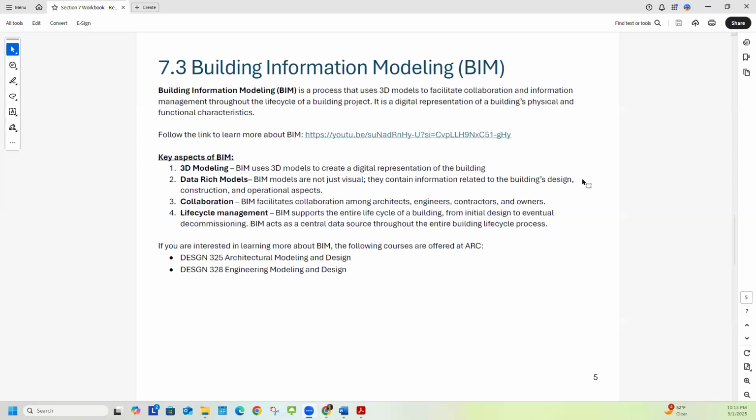But some of the key aspects are 3D modeling. So that is to create the digital representation of the building. It's data rich, so it's not just visual. It contains information related to the building's design, construction, and operational aspects. And the strong collaboration features, as mentioned earlier, so you can collaborate amongst architects, engineers, contractors, owners, etc. And life cycle management. So BIM supports the entire life cycle of a building from the initial design to eventual decommissioning. So BIM acts as a central data source throughout the entire building lifecycle process.